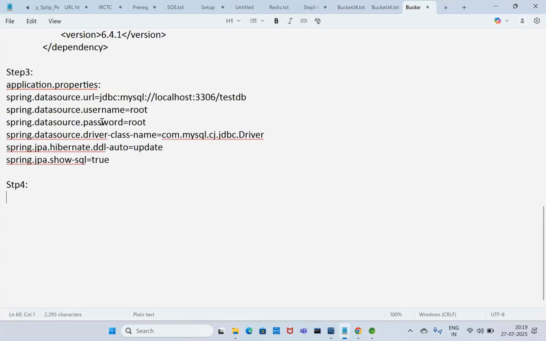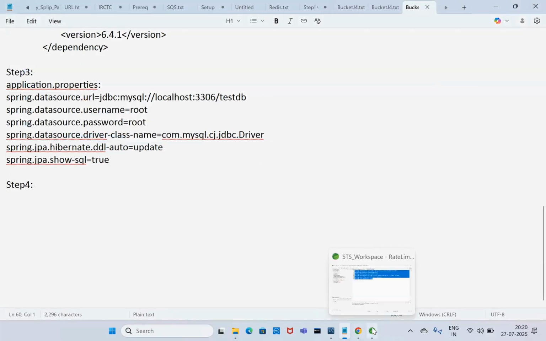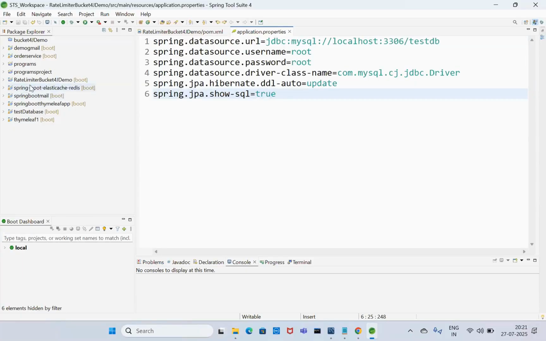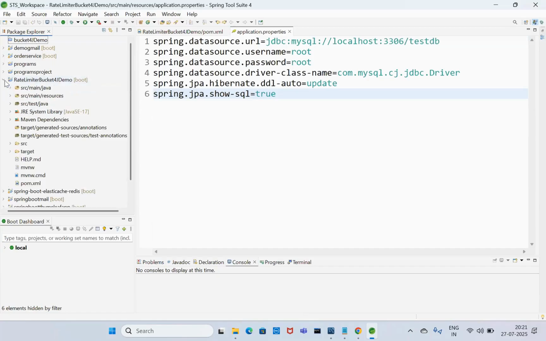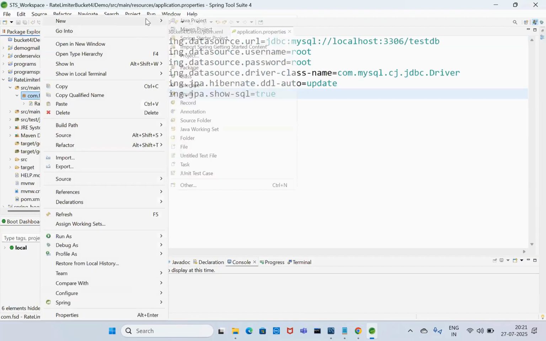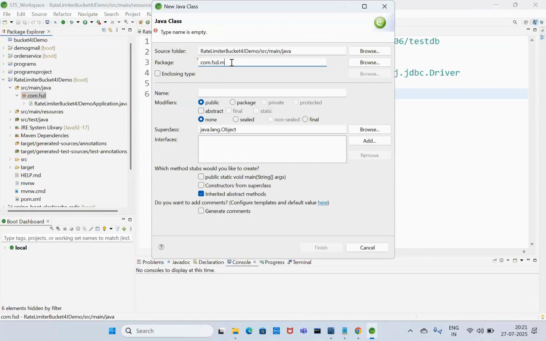Step 4. Let's develop the entity class or model class. I'm saving this file in downloads. Go to the code. So let's add the model. In com.fst, right click, new class, package name like model, class name Product.